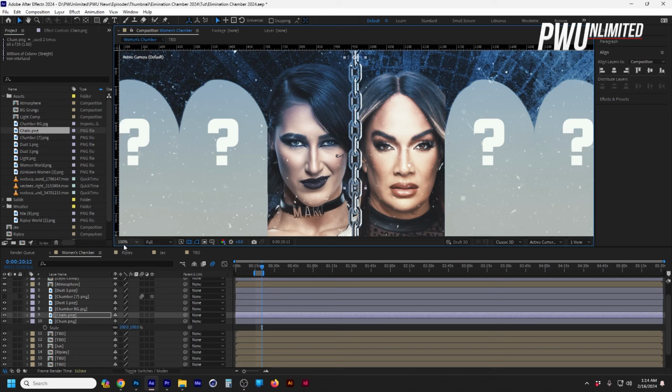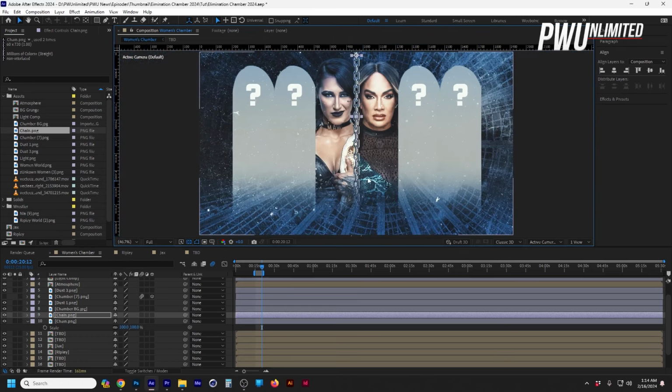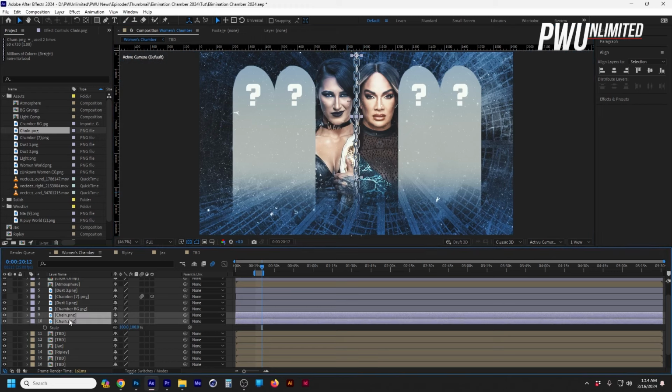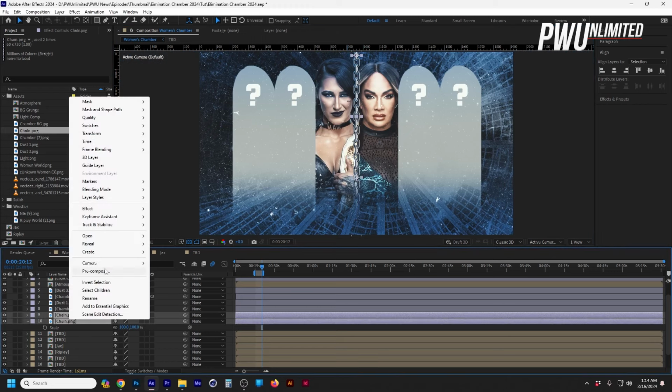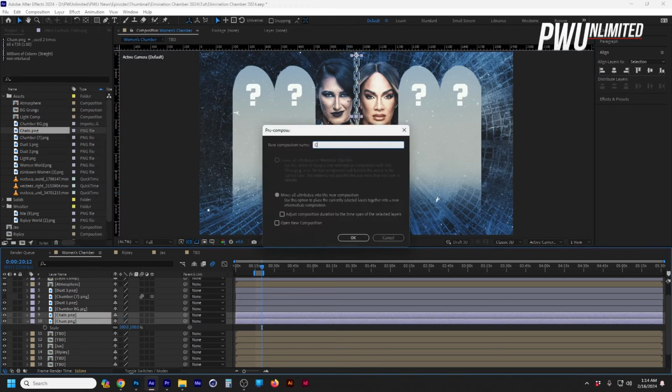So if you're going to do it that way, where you're matching two together, zoom back out, you're going to need to pre-comp those together. Select them both, right click, pre-compose, name it chain.